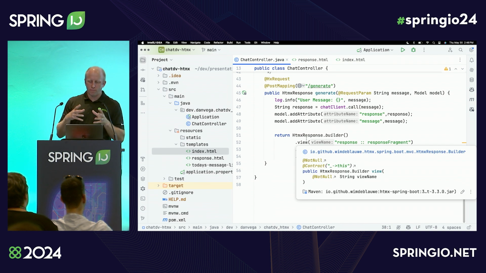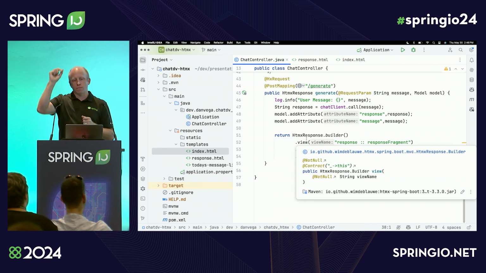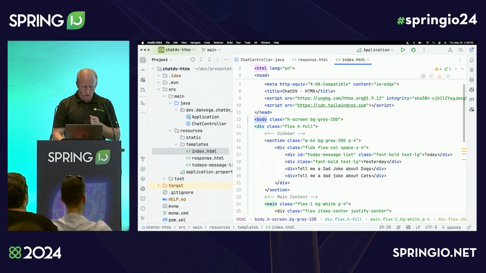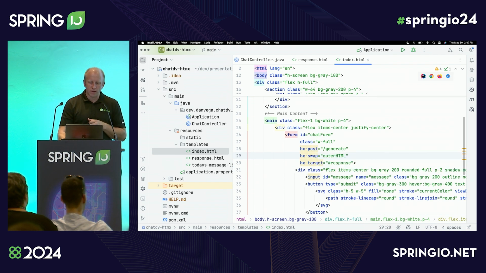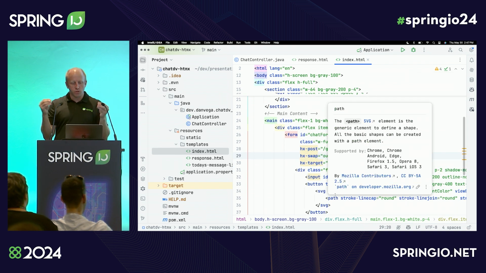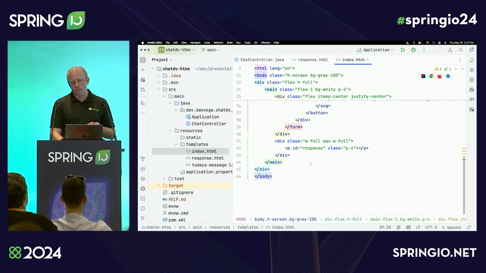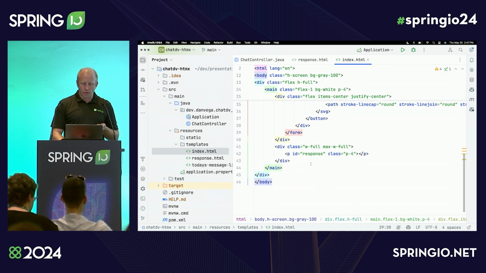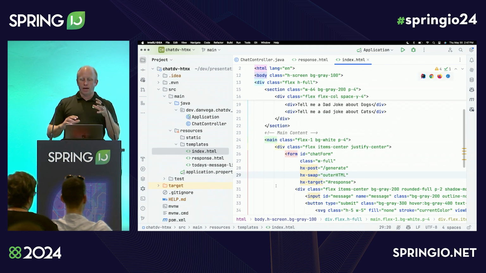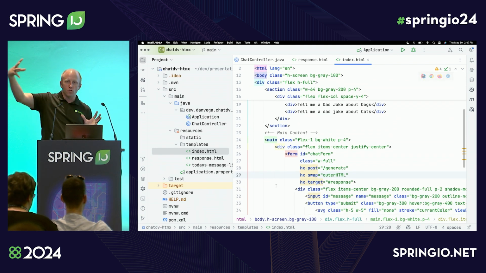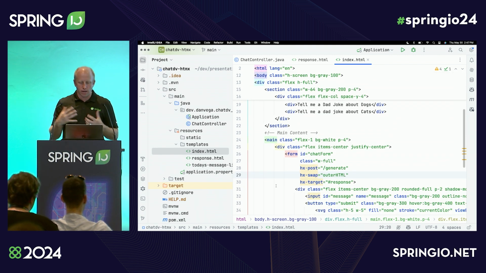I'm not going to run this, but if we look at the HTML, I'm basically just adding some attributes onto the HTML. I'm saying hx-post: when you post this, I want to post to this endpoint. I'm targeting this response, so I have a div down here with a p paragraph tag with an ID of response. That's what I'm targeting. And the way I want you to swap that out is to use the outer HTML. That's what we're replacing in the DOM.